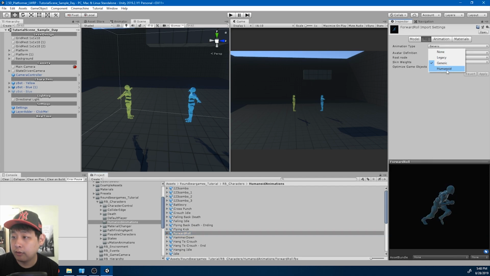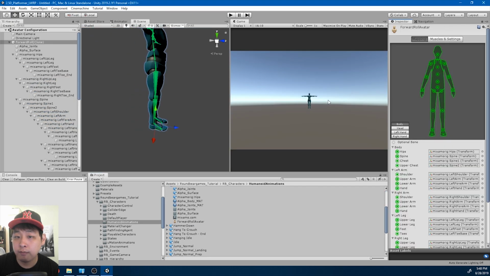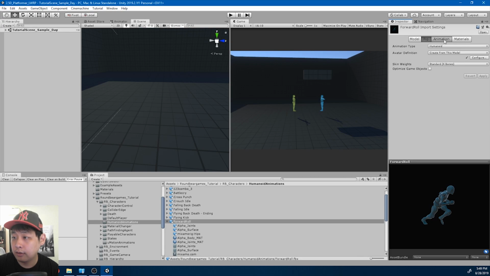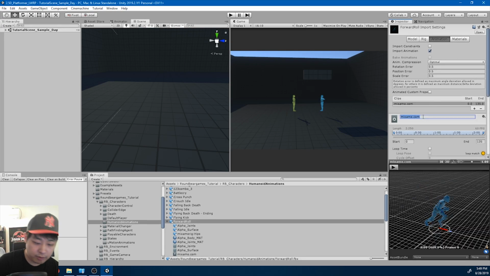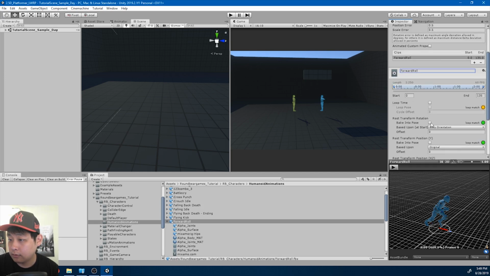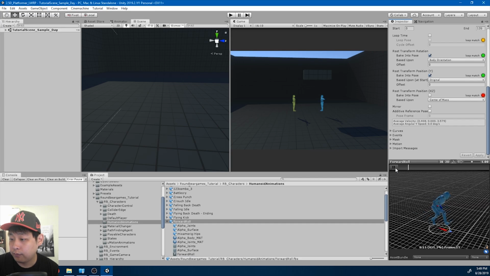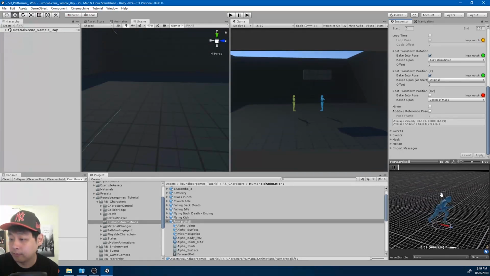Rig humanoid apply, configure sample t-bind pose, apply, done. Rename it in the animation tab, forward roll. Check these two boxes, and there we have it.